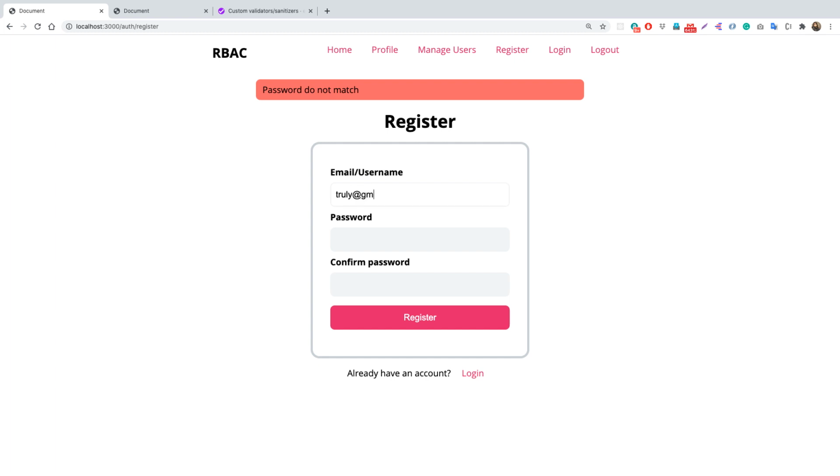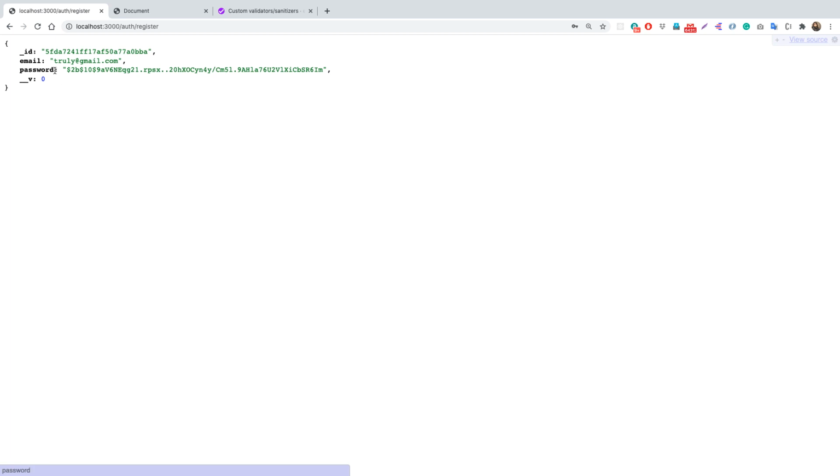And now let me provide a valid email and valid passwords, that is both passwords meet the minimum requirement, that is 123 and 123. And if we click on register here, we see that we have created this user object inside our database with this email and this password, that is the hashed password.